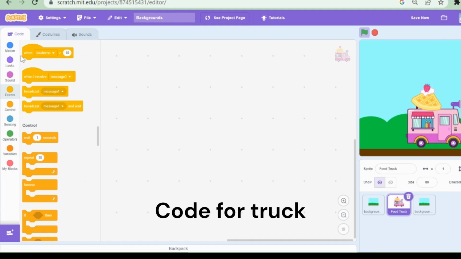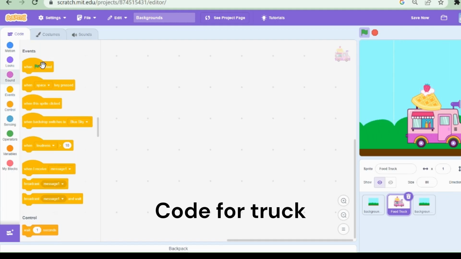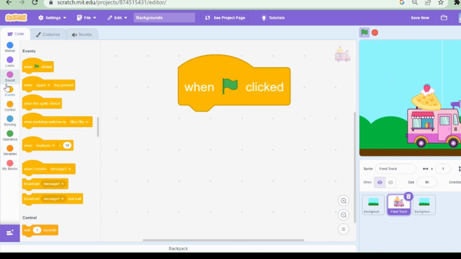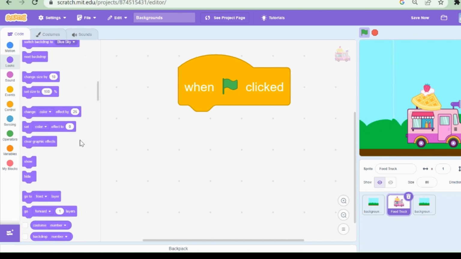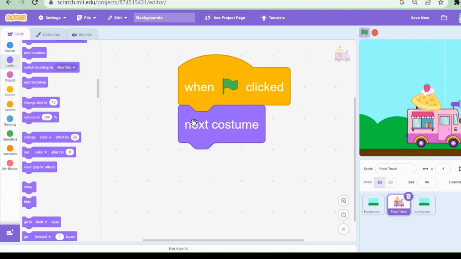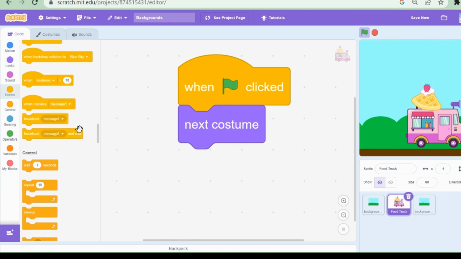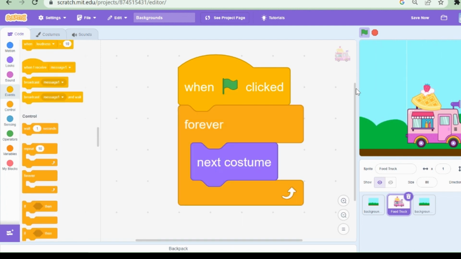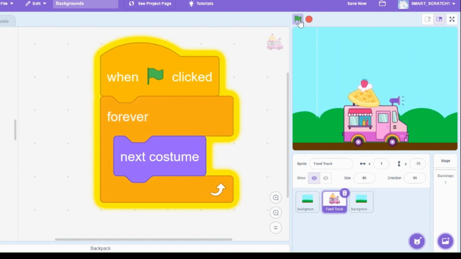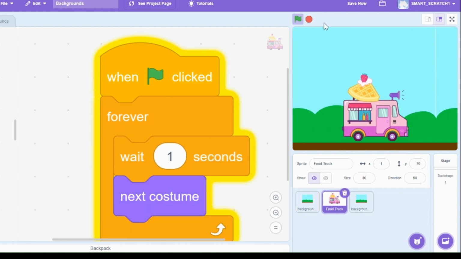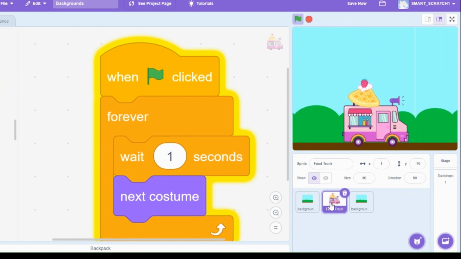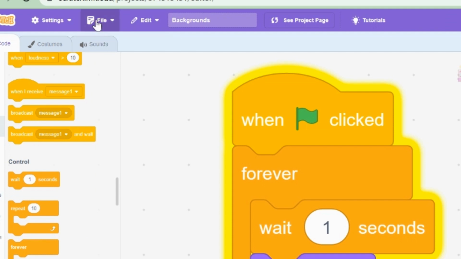Then I'm going to go to when clicked and drag it here. When clicked, I'm going to make sure it goes to next costume forever. When I run this now, you can see that it doesn't look that good. So let's give a wait 1 second. And voila, that looks so amazing. Remember to save your project.